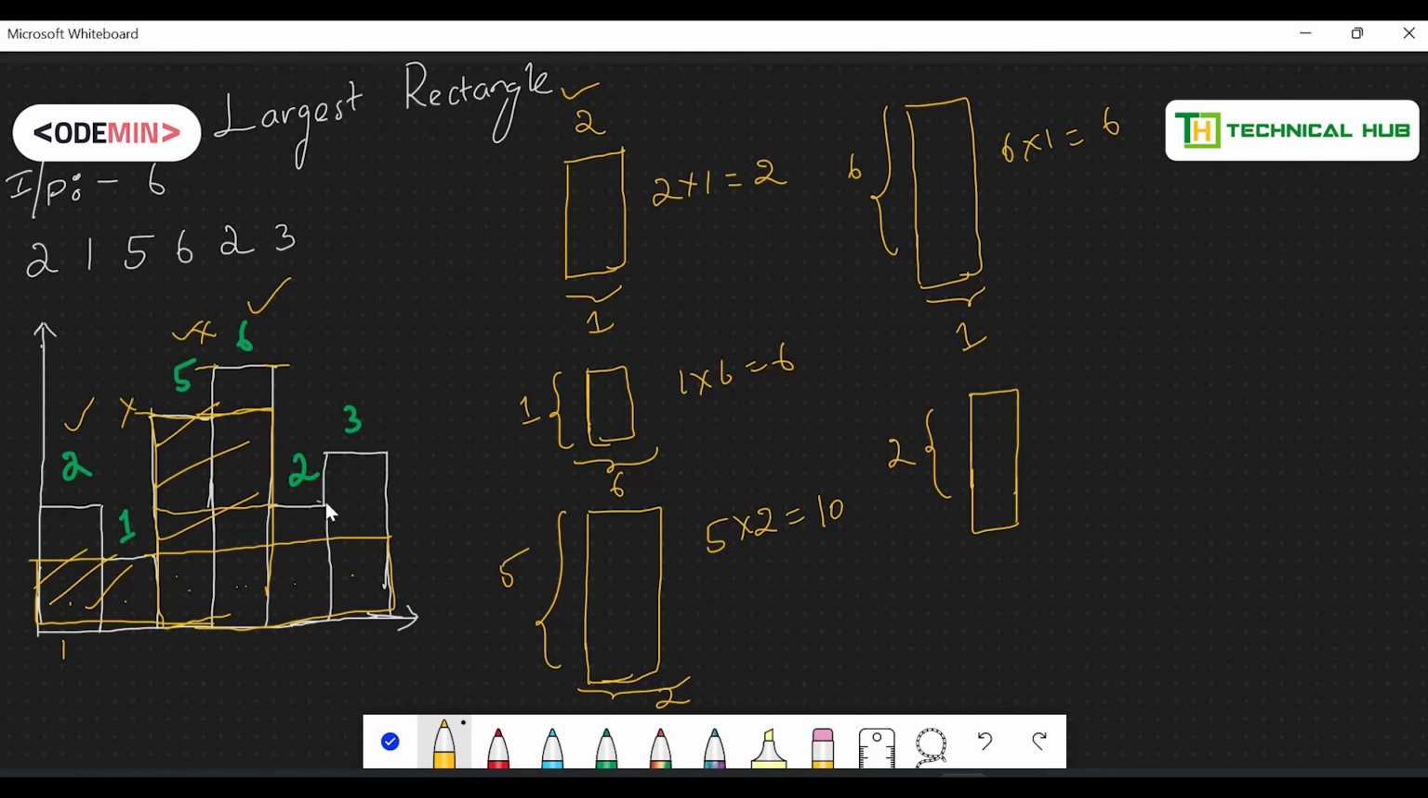So can I extend towards its right? As it is possible, I can extend up till 3, and after 3 I don't have any other histograms to expand, right? So now the width will become 1, 2, 3, 4. So the width became 4, right? So now the area becomes 2 into 4, that is 8. So with the help of 2, if you choose to create your rectangle with these two height, you are able to get an area as 8.